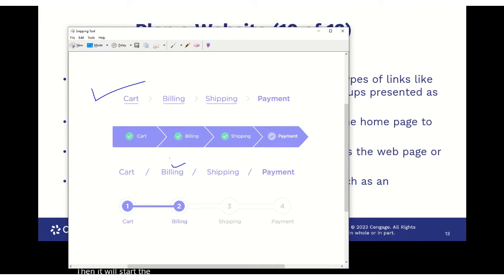Sorry, it's a little different. So you start with the cart, then you see the prices, the billing, then you choose the shipping. There may be added charges on the billing, and then you will have the payment portal, and then you pay for it. So that can be a breadcrumb trail for a shopping cart.